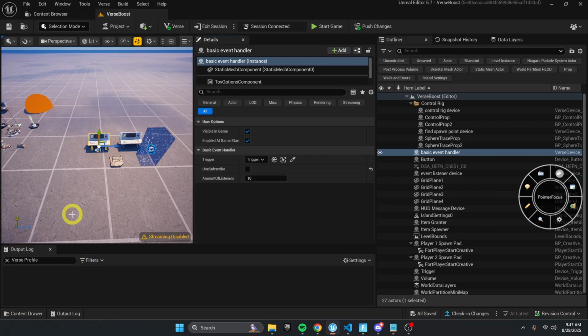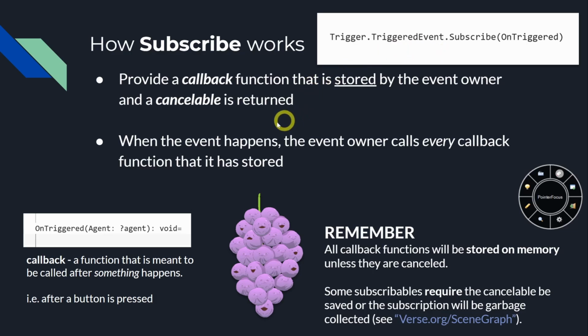Welcome to the project, everybody. Today we're going to be talking about the differences between subscribe and await. First things first, let's just go over a quick review of what subscribe and await do.